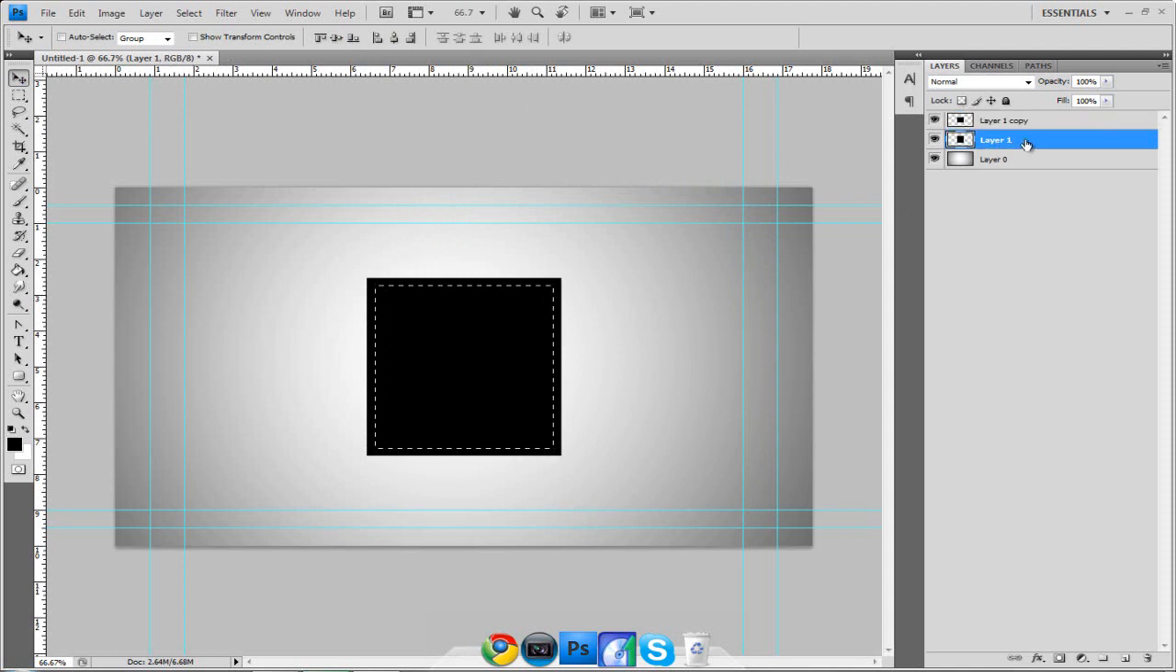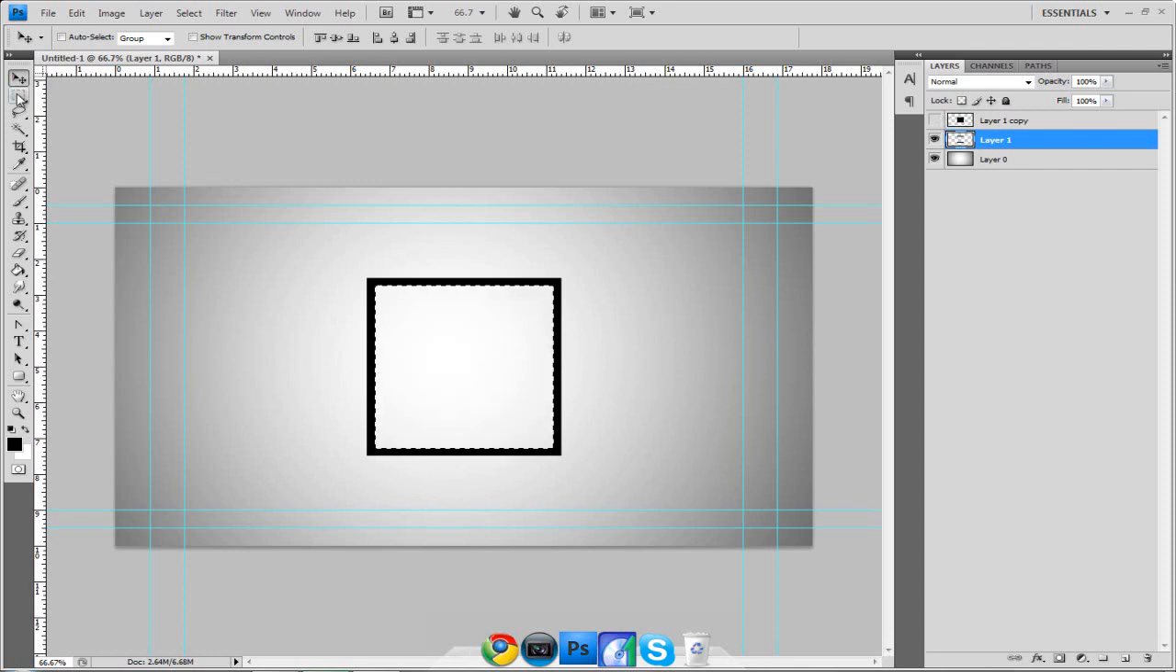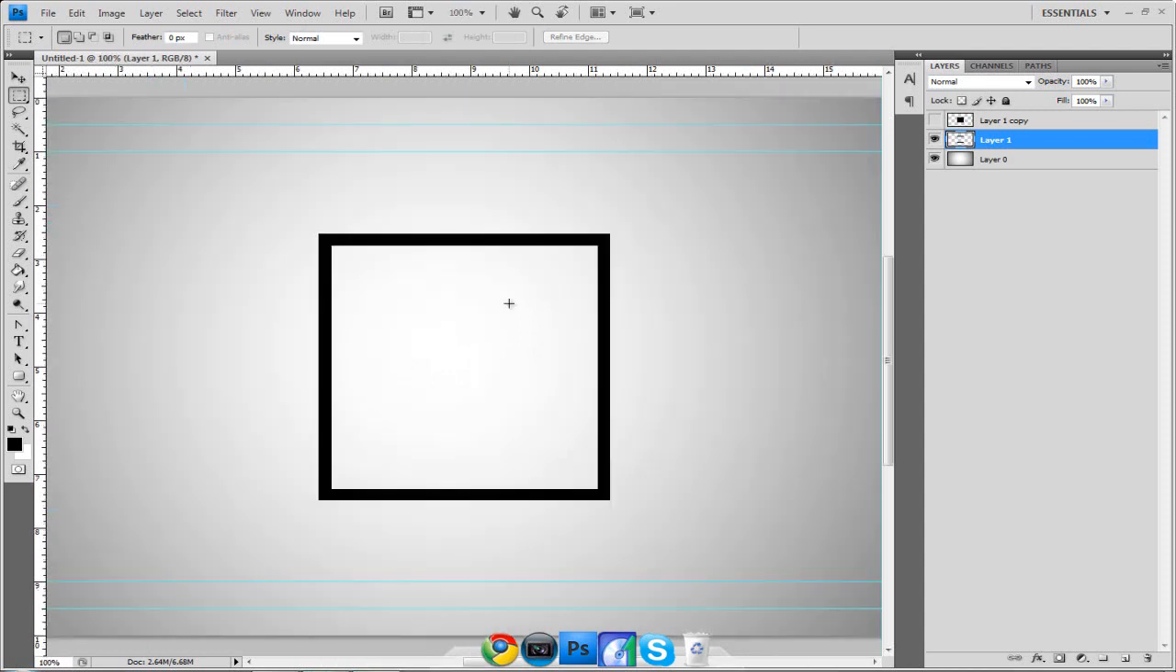And then make sure you're on the outside of the box, and then you can hit delete and then hide the inside of the box. And as you can see, you have an outline. So then hit control minus and then control plus to zoom in a little bit, and then what we're going to do is hit control J on our outline three times, that way we have four copies of it.